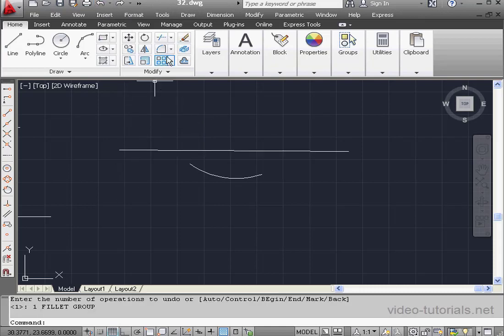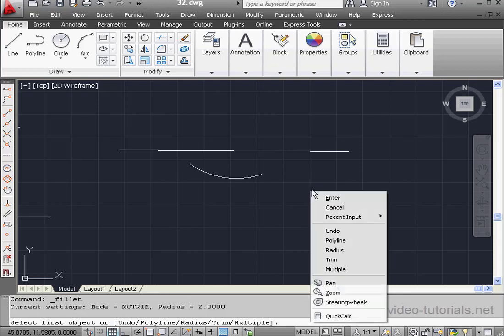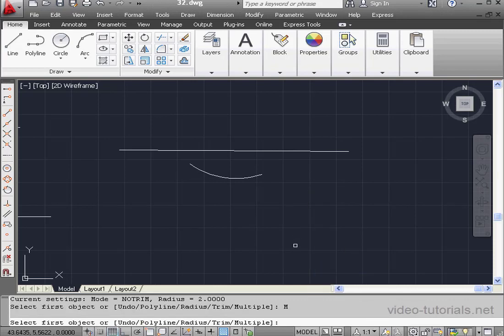Let's undo and activate the fillet command again. I'm going to leave the radius at 2 units. Let's stay in no trim mode, but let's work in multiple mode. Right-click and select multiple. Let's select the arc and then the line. Here's my first fillet. Let's create another fillet, first selecting the arc and then this line.